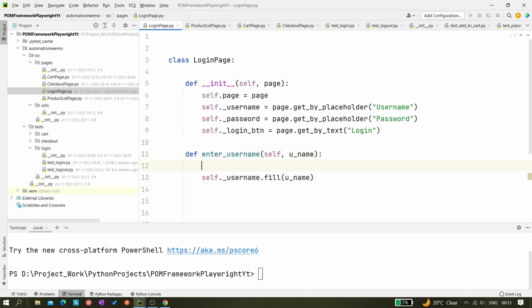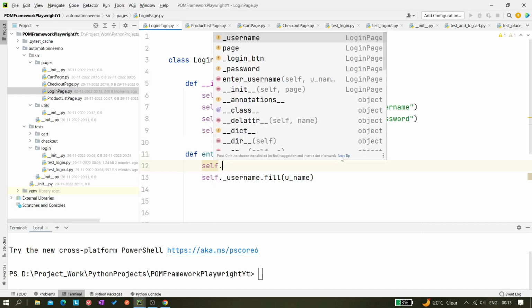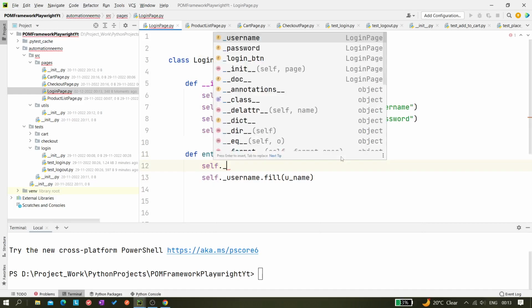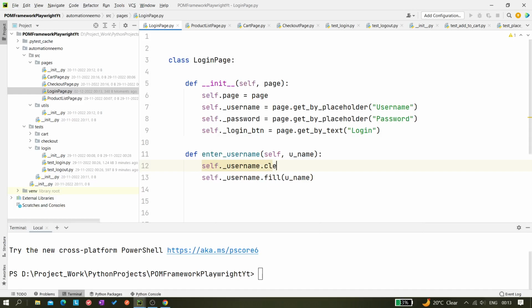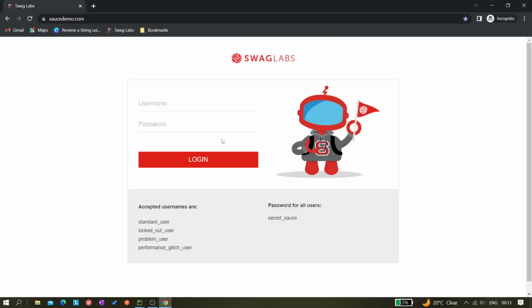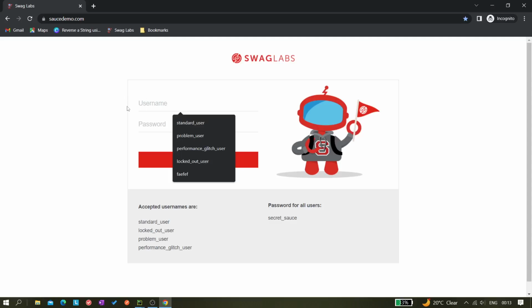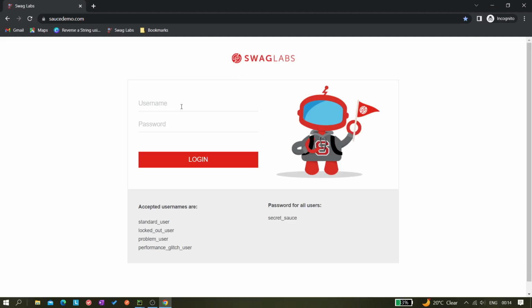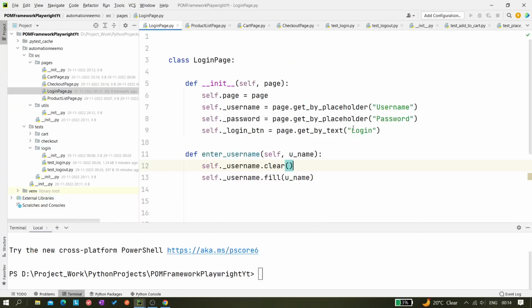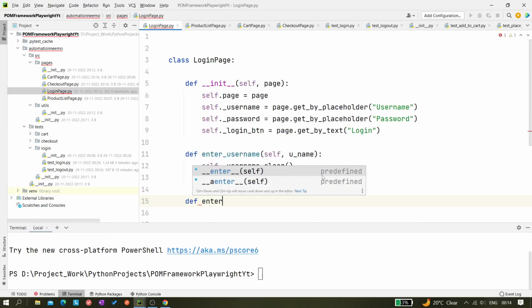Also, let me add one more thing: self.username.clear. Before entering any value, I'm trying to clear the field. It is not required for this website, but in some websites there could be some default text that needs to be cleared before entering the value again. That is why I'm adding it, but it is optional. You can skip it. Now another definition I'm adding for entering password.